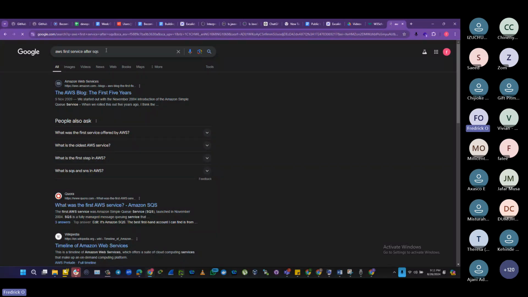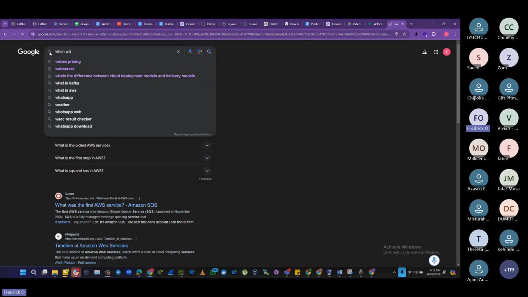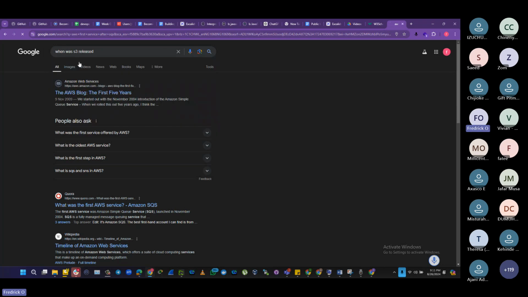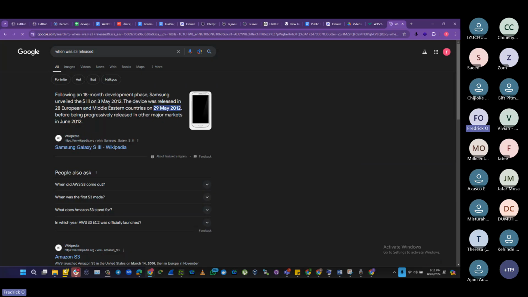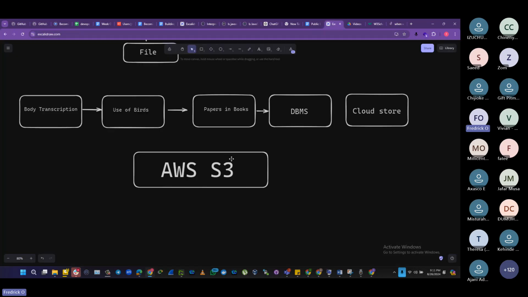Okay, let me see. When was S3 released? Okay, let's see. 2012. So AWS were the first people that started doing anything that has to do with storage service, even though this was 2012. They were the first people that started using storage services.